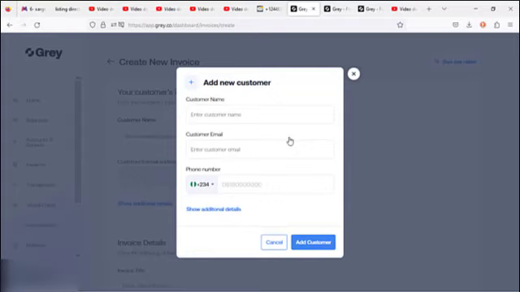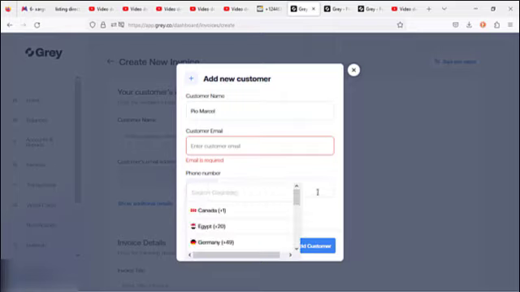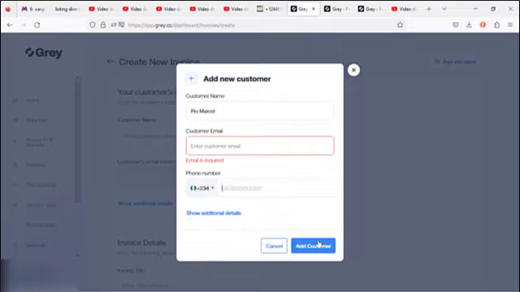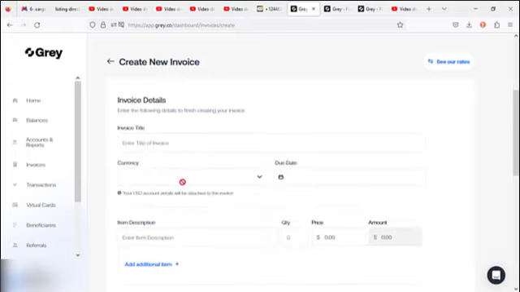Once I want to add a new customer, I would have to input their details right here. Say Pio Marcel, for instance, and then I put in their email, put in their phone number, and let it match their country of residence. Once that is done, I will add the customer. Once I've added the customer, I will then type out that customer's name. As soon as I type the customer's name here, the email address will be automatically populated for me. Then I'll be able to see the invoice right at this section.